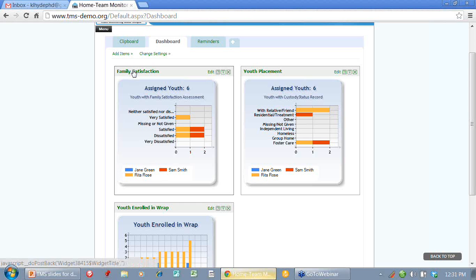This shows you to the left the family satisfaction rating at the present moment on the last assessment taken for Rita's youth as well as for Sam's youth. Now, I was in here earlier populating some test data, so I know that one of the 6 youths has not been fully enrolled. So what we're just seeing are those 5 ratings of satisfaction for the youth under Jane Green's purview that are assigned to her 2 facilitators.